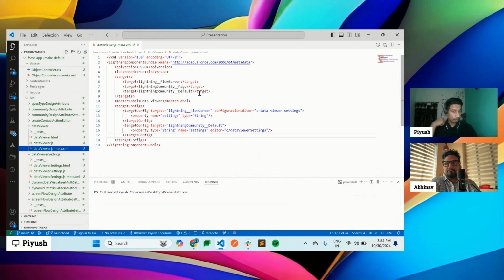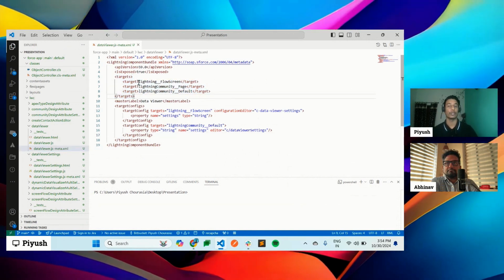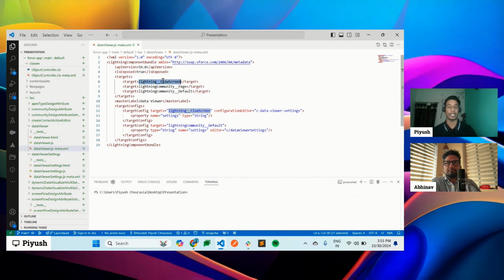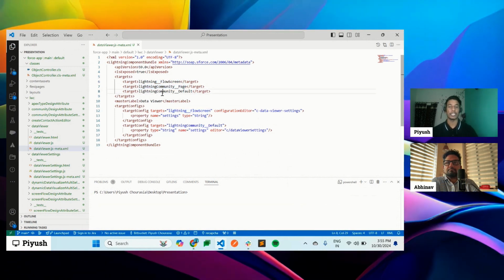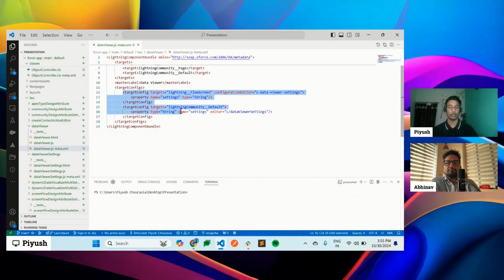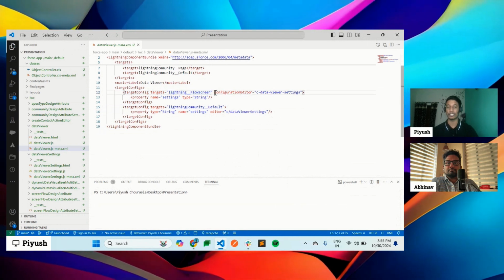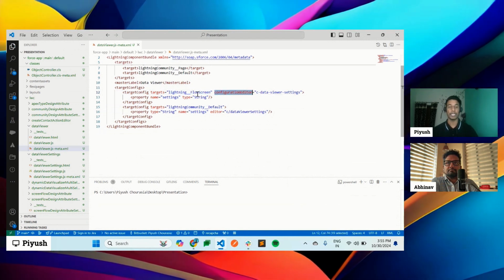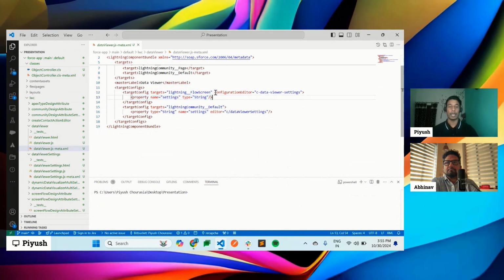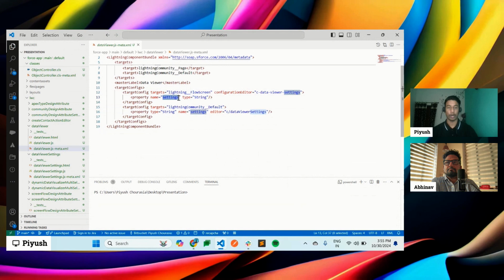In the meta file, we have nothing new, the similar targets. Now we have to use this component on both screens. So I have specified lightning flow screen, community page and community default. Target configs have two target configs. One is for flow screen. As you already know, flow screen supports multiple properties, so it can have multiple properties specified over here, but that can also be communicated using an object.